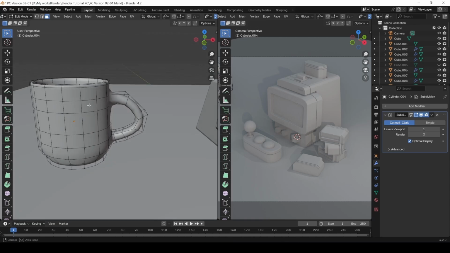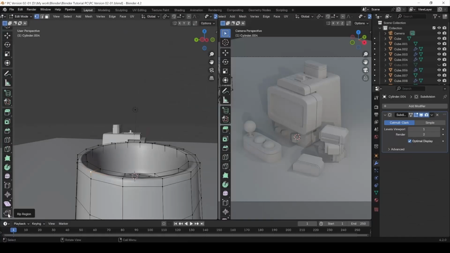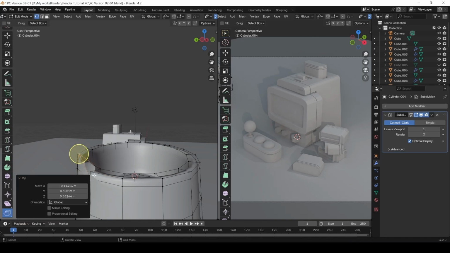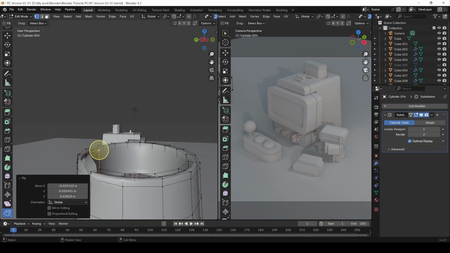The second thing is sometimes you want to separate some vertices or some edges. Come here, rip region, and you just press this and move it. Now you have separated these two edges. You can do the same thing about this and just separate. Let's separate these two.